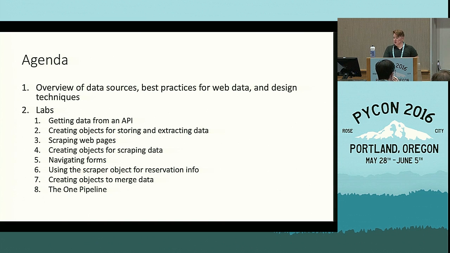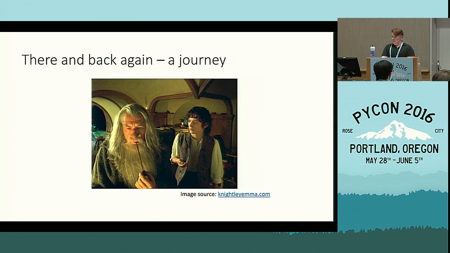So here's our agenda. Basically, I'm going to talk for a little bit, give you an overview of what we're going to be doing, and then it's all labs where we're basically going to be in the format of stepping through how do you get the data from this interface, and then how do we encapsulate it into object-oriented design patterns, which will culminate in the one pipeline to rule all of the camping things, we hope. Okay, so this is a journey.